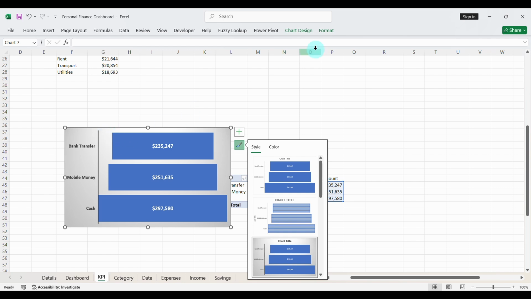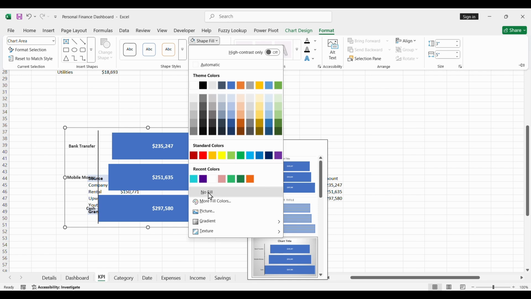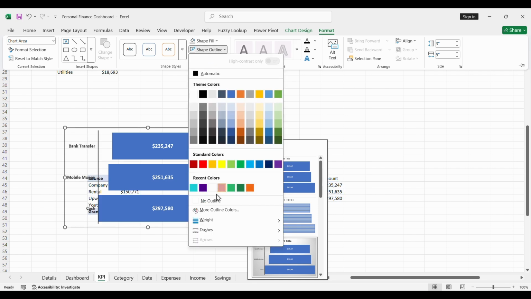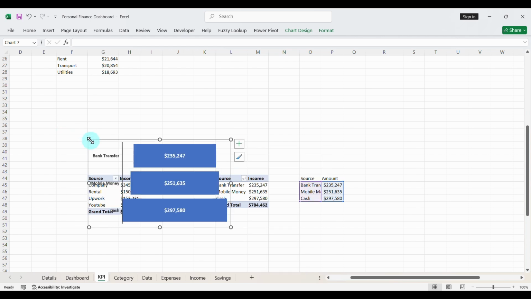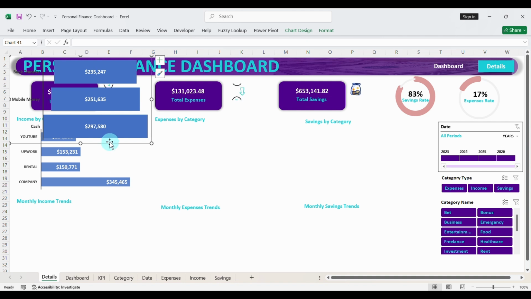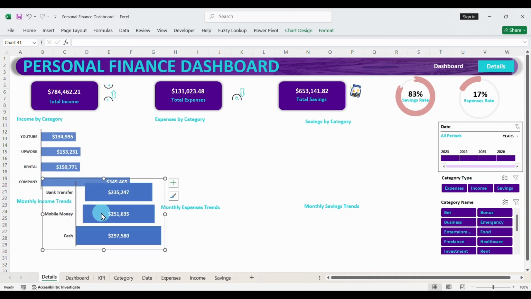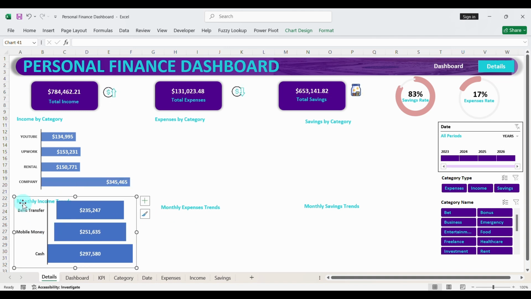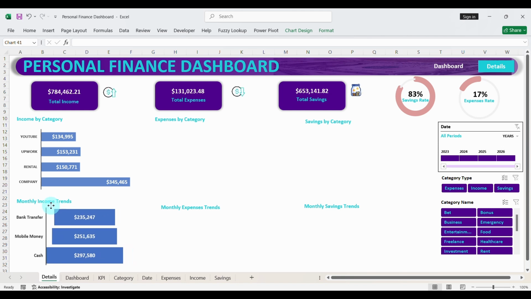So let's go to format, no fill, no line as usual. You know the song, right? But it does not mean that every time you create a chart, you have to, just for the sake of this dashboard, I don't want a fill or, and there are some dashboards that I use them, but not for this one. Okay. If that is nice.